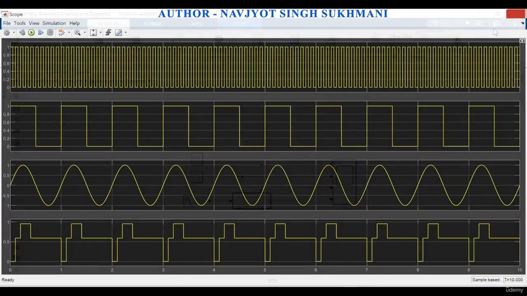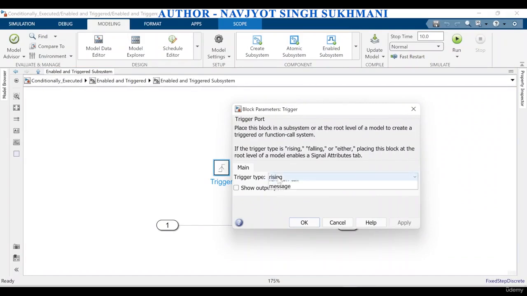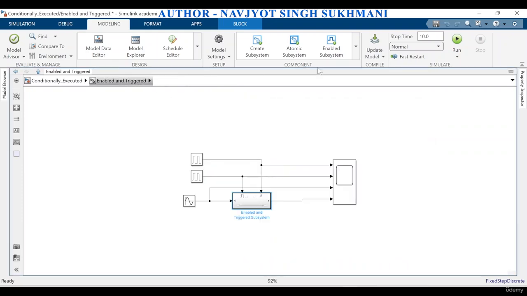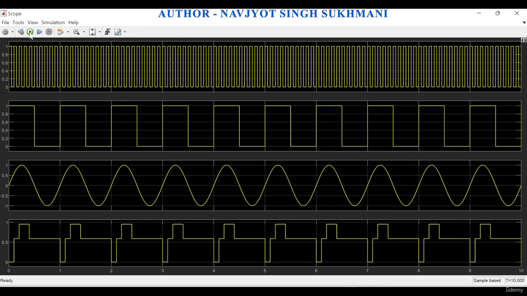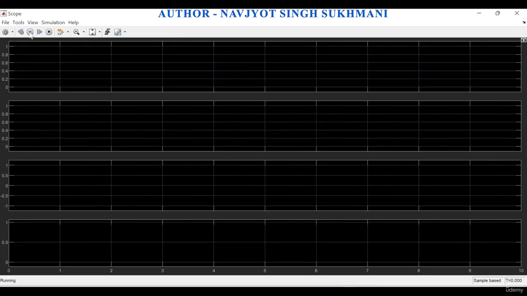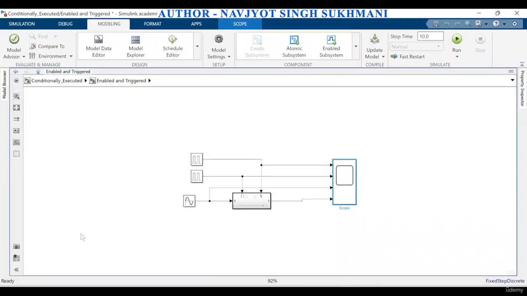Okay, now if I make this the falling edge, you can see what output we will get. First I will open the scope. Here itself I will run. So you are able to see the change in the graph. Okay, you can see now it is working on falling edges. Here it has increased to some falling edges.